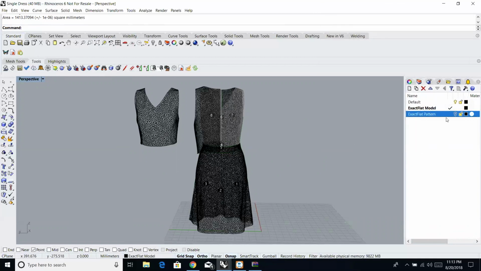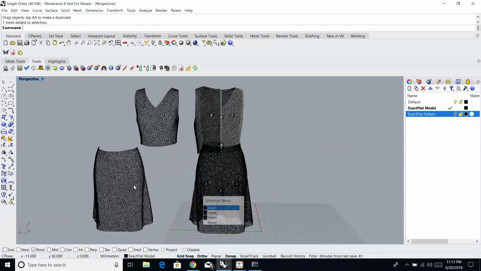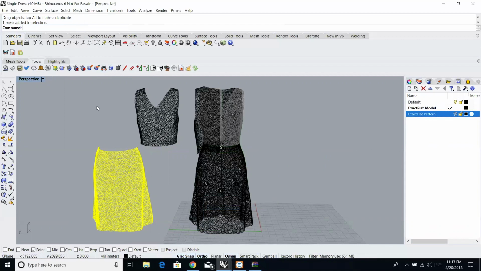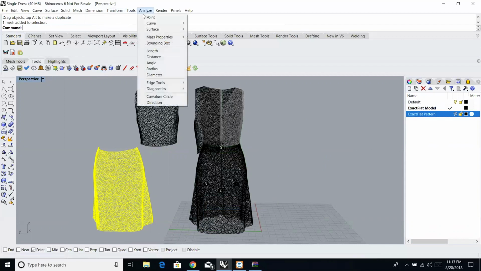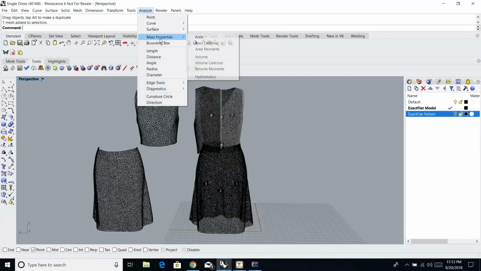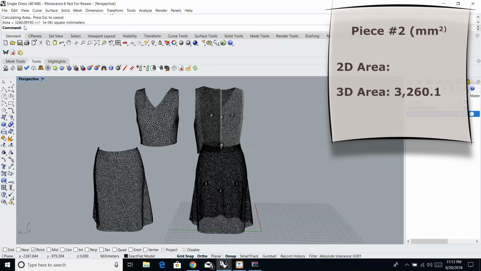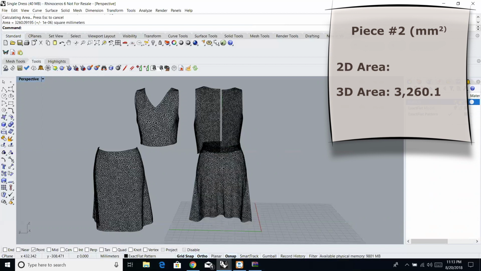Okay, let's go again to another piece. Let's just do this one more time. Let's take pattern piece number 2. Okay, so I believe this is number 2 here. Yep. So if we go in, Analyze, Mass Properties, again, analyze the mass properties of the area. Number 2, we get 3,260.09.